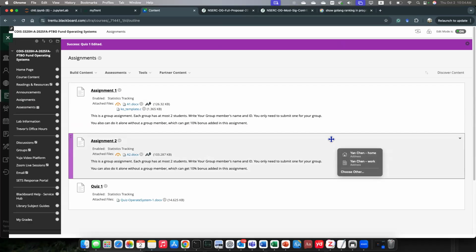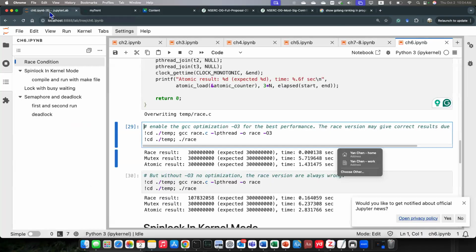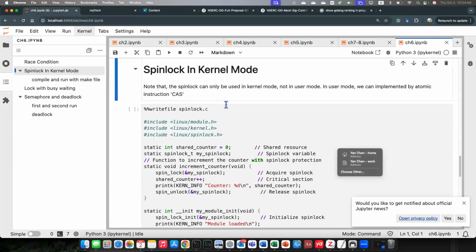So let's finish the semaphores. Now you can finish semaphores. You know how to do that quiz. So see here, I give the code of the spin lock.